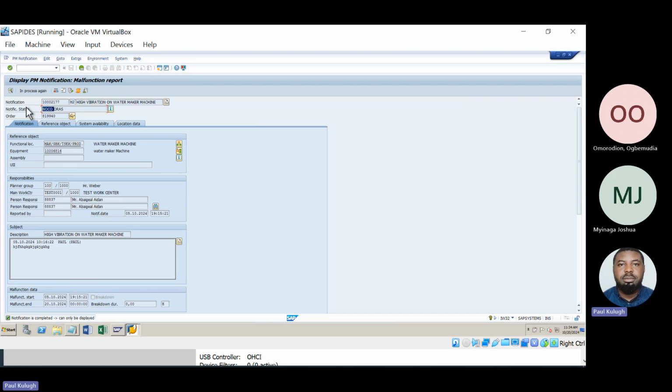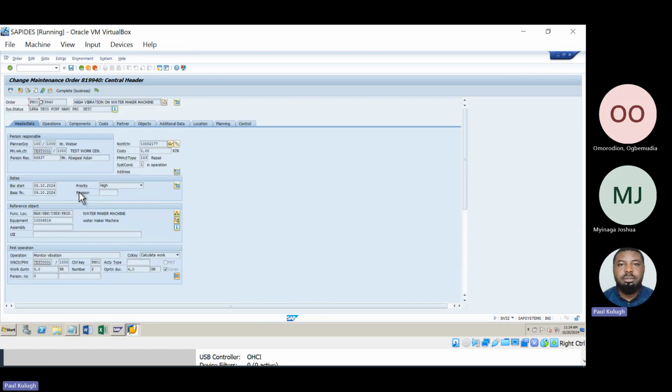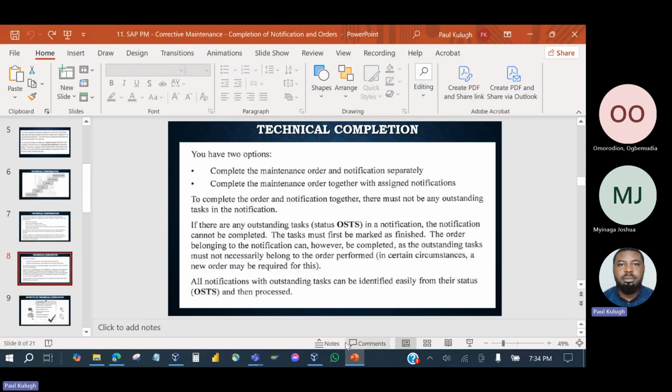So this is exactly how it's supposed to behave. Once you complete the work order, the notification is completed too. So the two documents are grayed out. Nobody can change anything. You can see all the fields in the notification are grayed out. The fields in the work order are also grayed out. And that tells you that the work order is fully technically completed. So from maintenance point of view, the work order is completed. So this is exactly the problem we are facing here that I am trying to explain.